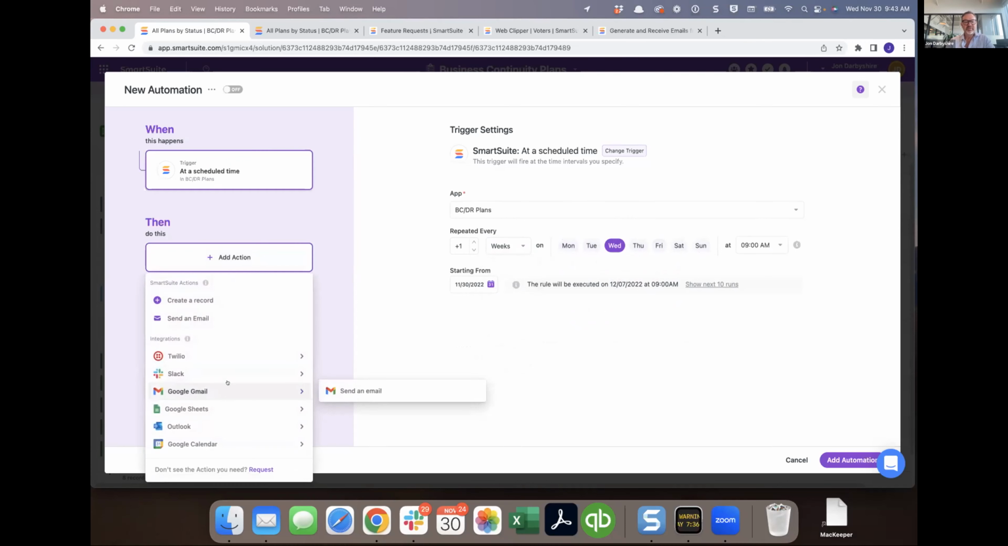This week, we've also released a few additional automation actions. So now Outlook is available to actually send emails from your Outlook account. Google Calendar is available where we can send information to Google Calendar from inside of a record, and Google Sheets, where we can actually add rows to Google Sheets.